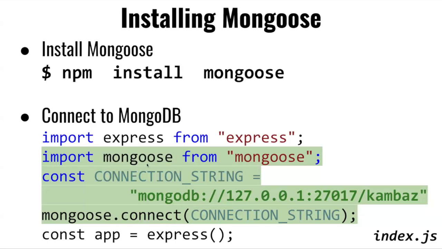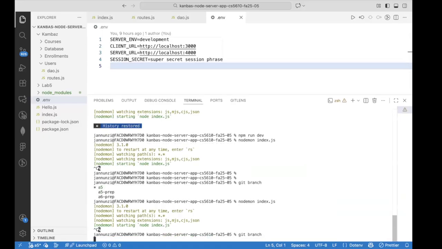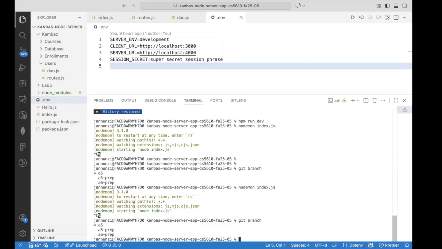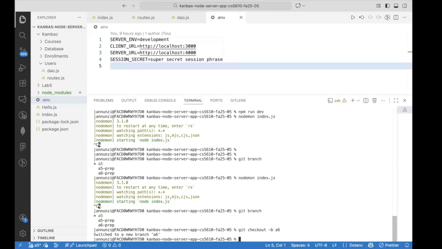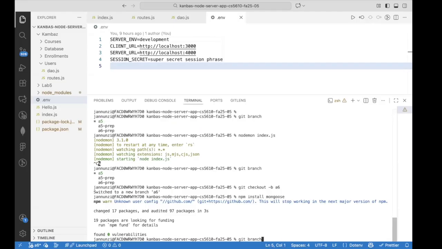So let's do that. Let's see. Yeah, the server's running. And let's see what branch we're in. So let's create another branch for assignment 6, where we're going to learn about using MongoDB and Mongoose. So we'll do git checkout -b A6. Okay. And let's start off, let's install the library. So npm install mongoose. Okay, so installed, and so we can restart the server.